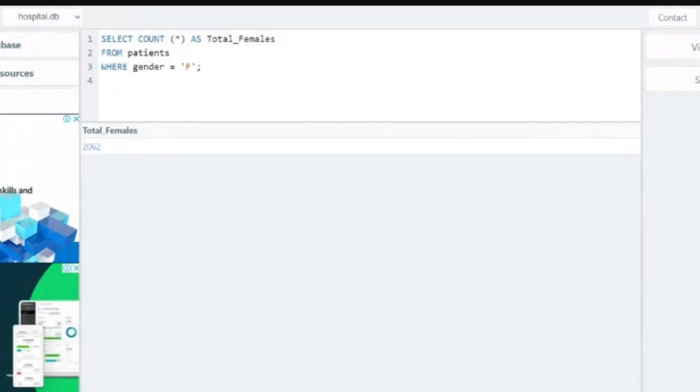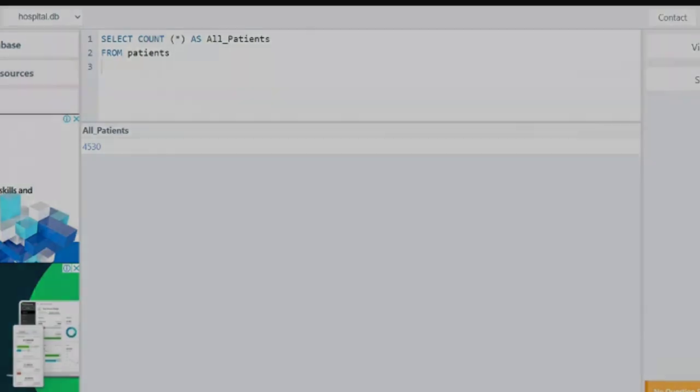So you can do this command or series of commands to gather the total for everything. Let's say total of province IDs, total number of patients, etc. If we remove the genders and replace it with all patients, we would have the same total as what we had earlier, which is 4,530.